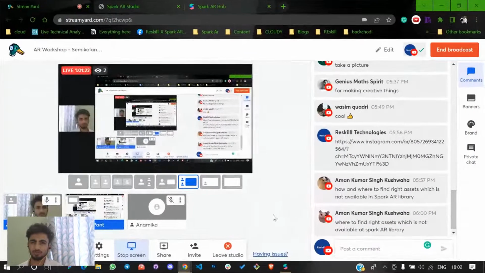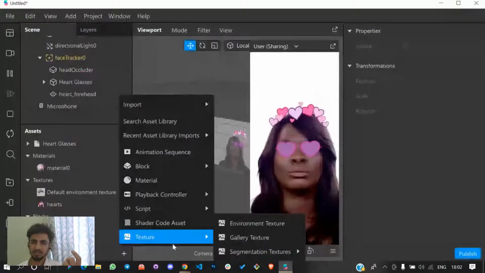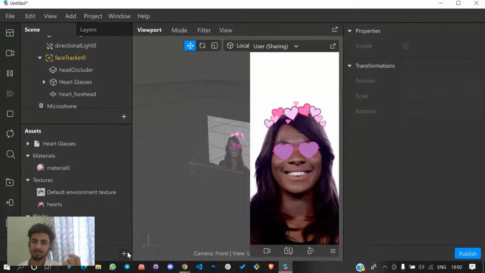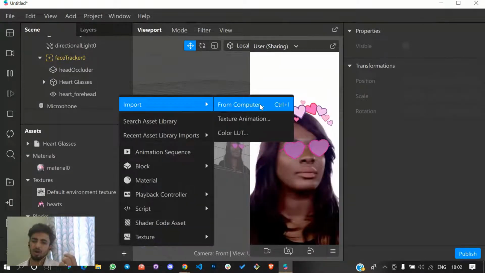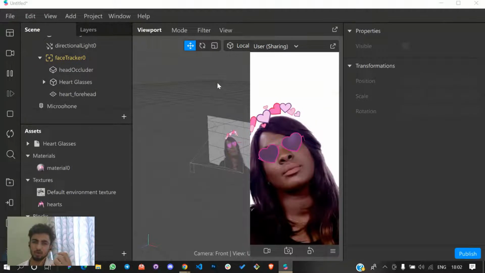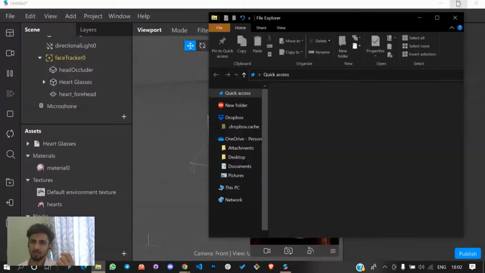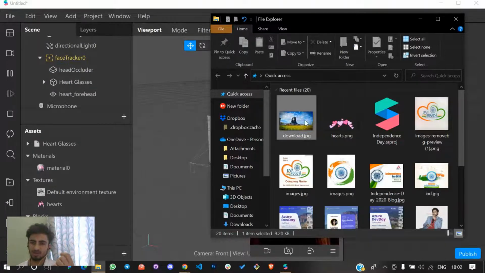So for those assets that are not available in the Spark library, just download them from Google. There are two ways. Either you can click on the plus icon, go to import, and click on from computer, or if you have any photo, simply drag and drop it into Spark AR. If you want to use this photo, drag and drop it here like this.